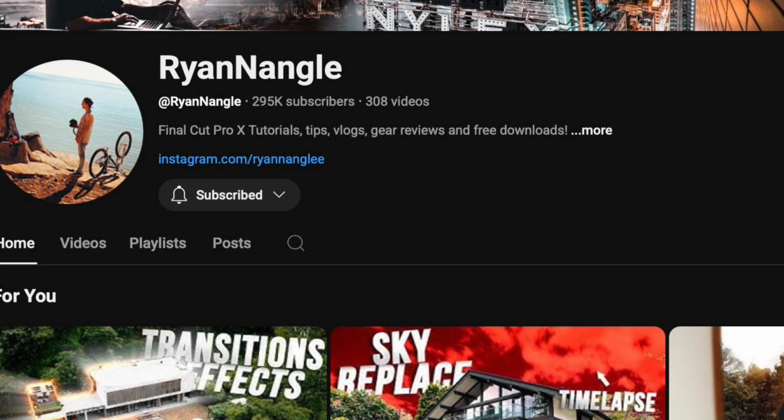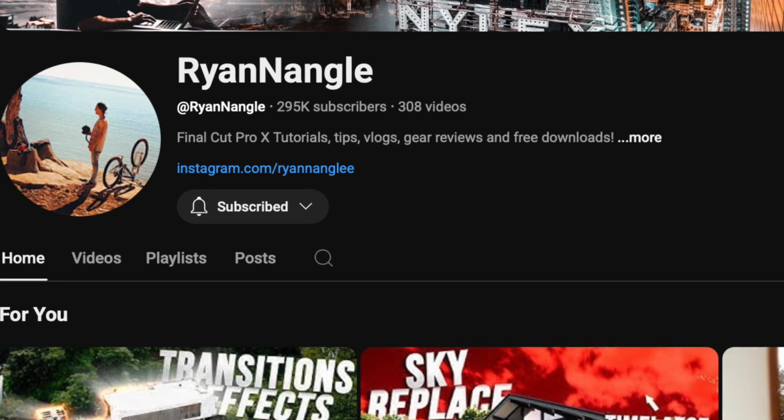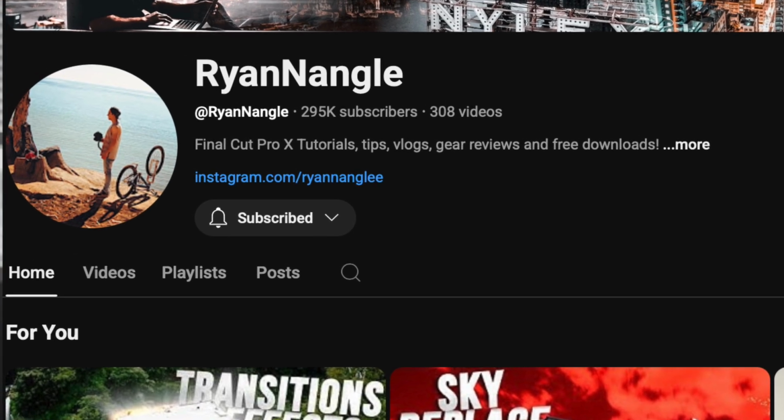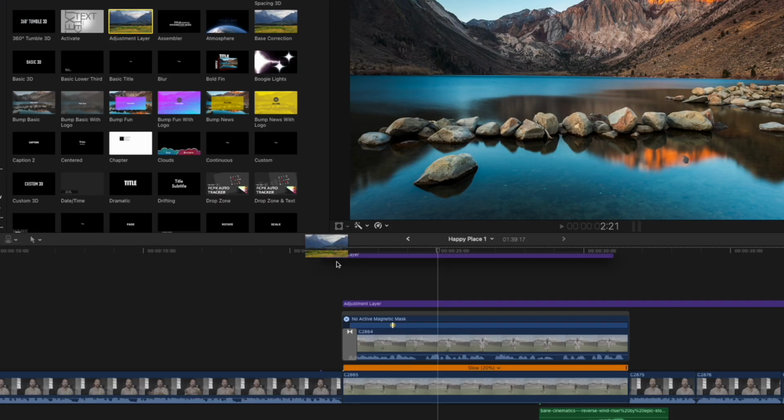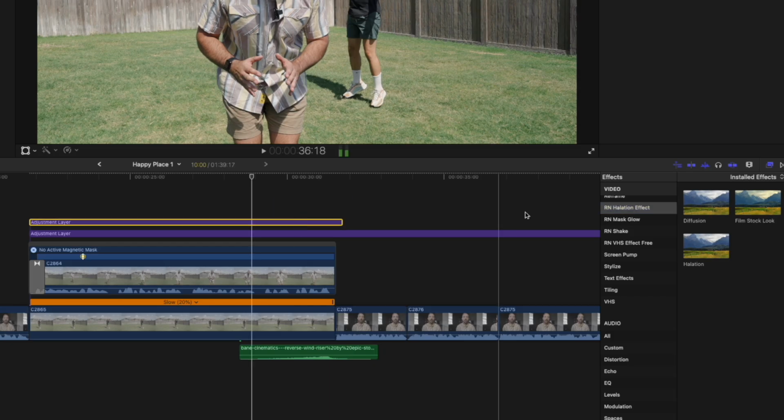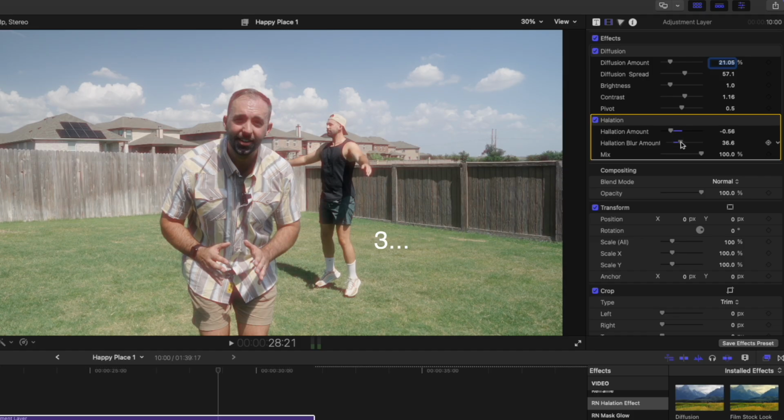We're gonna add the diffusion and the halation. I got these effects from Ryan Nangle, so if you want them, go to his page and you can get them yourself. They are totally worth it. Put an adjustment layer over both the clips, add the halation and the diffusion effect, make some minor adjustments so you have the look that you're looking for.